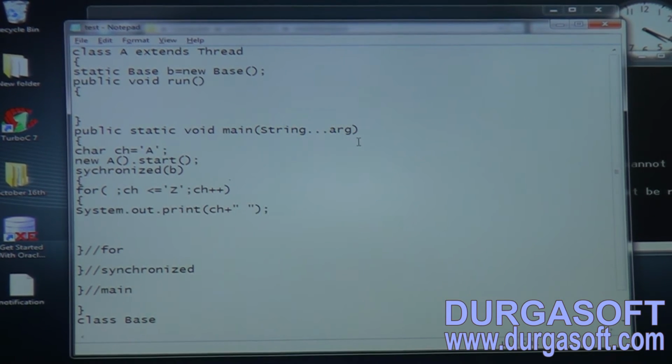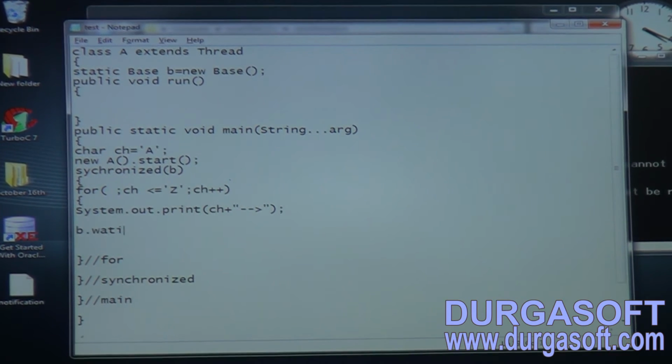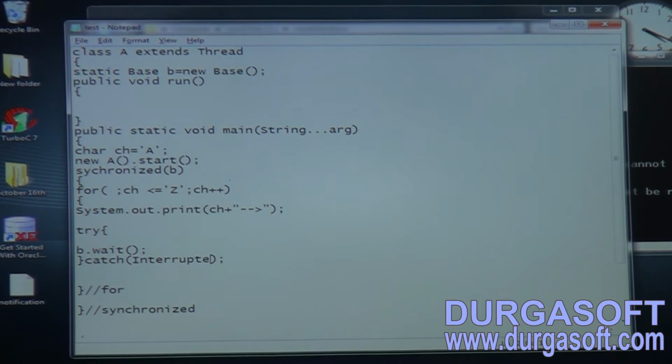Why? Because the main thread has to print characters, that is capital A, capital B, like that, okay. Now later what I am doing here, call b dot wait method, and this method is throwing one checked exception. So let me surround that with try and catch blocks, okay friends.